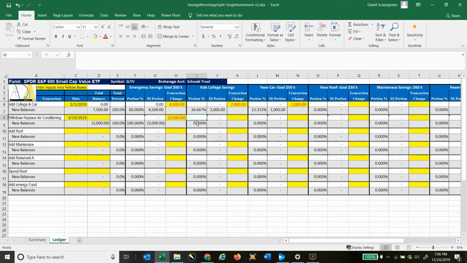And I'll hit tab. Now, you see that the new balance is $3,000, because it's really critical that you put the balance of the fund, how much the SPDR S&P 600 is worth on 3/19. Let's suppose it went up $200. It's no longer $7,500, but it's now $7,700. Now it recalculates all that, and so I took $3,000 out, but the value was $7,700. It drops it to $4,700.